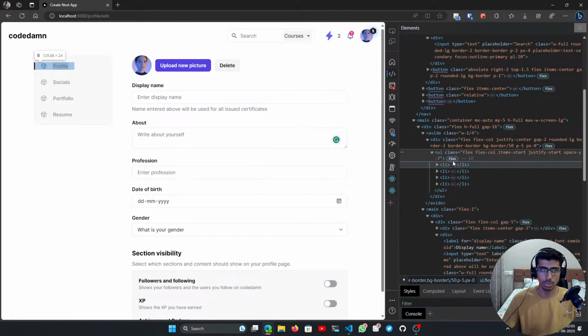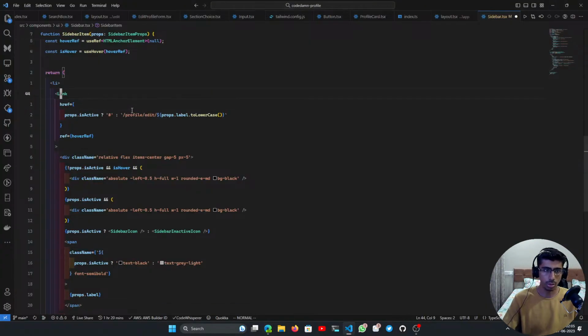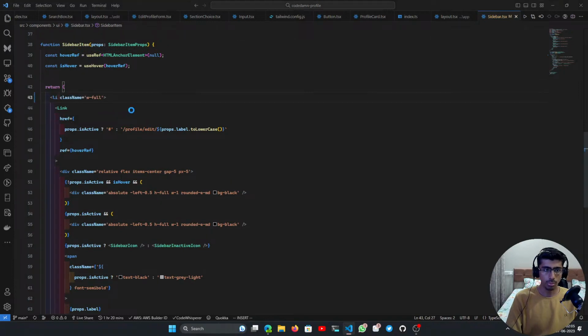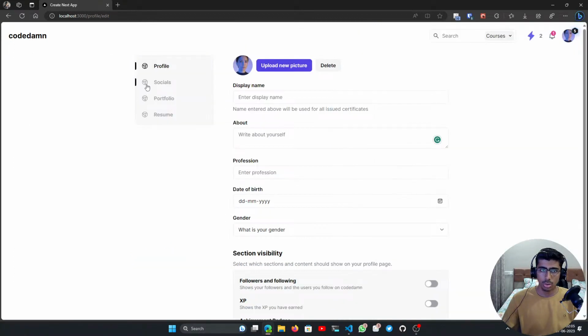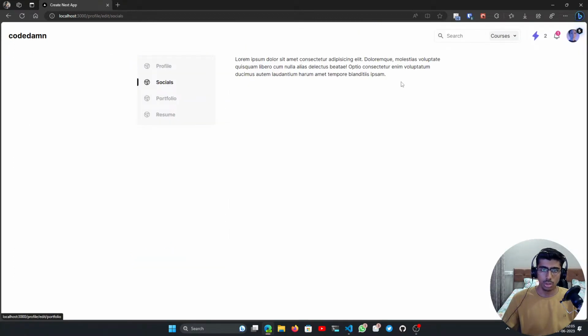So inside the UL, we have the li. Okay, so the li does not have width of full. That's the problem. Let's give this a whirl. Okay, fine. That works. So now if I was to click on socials, we move to this page, portfolio, resume, and profile.